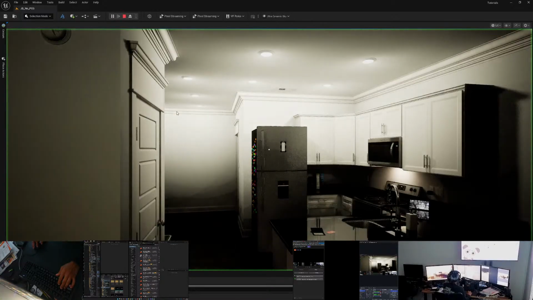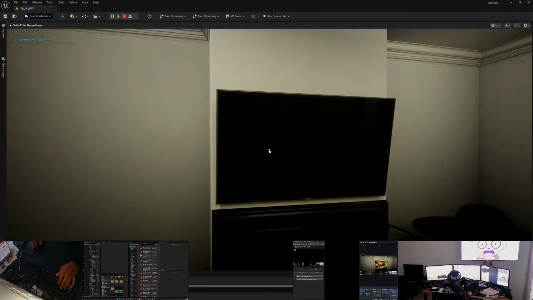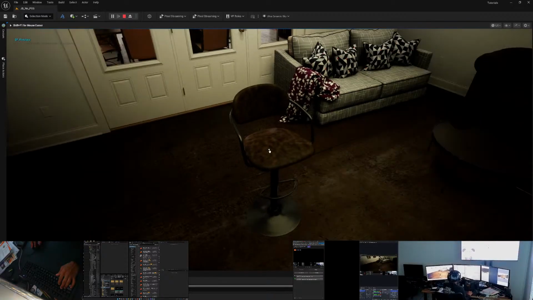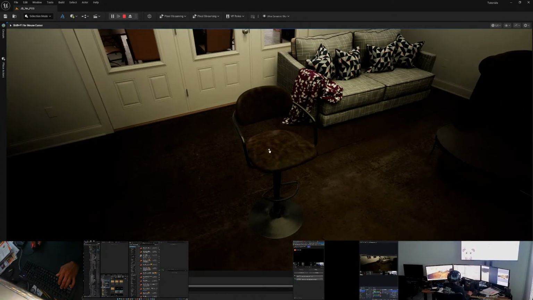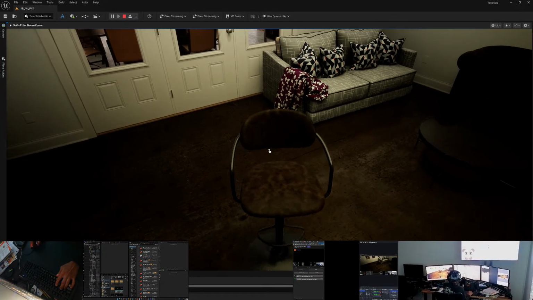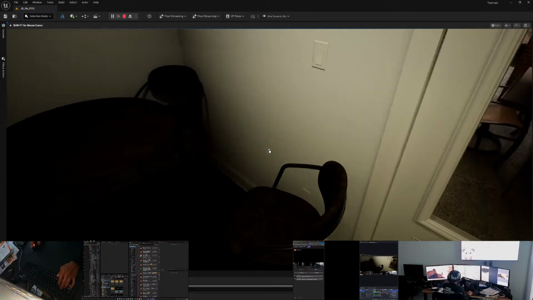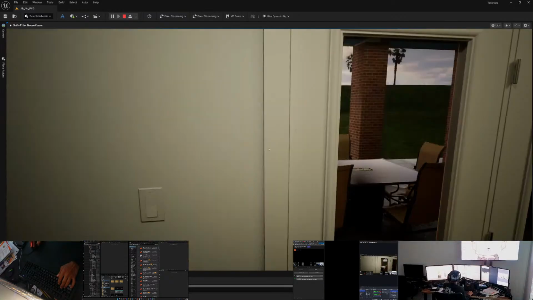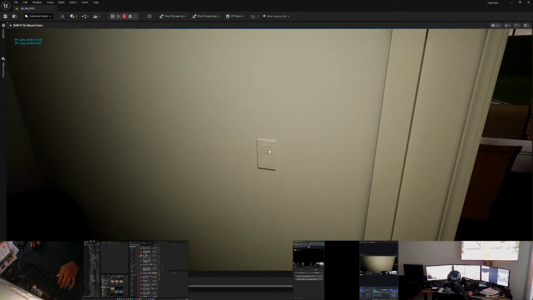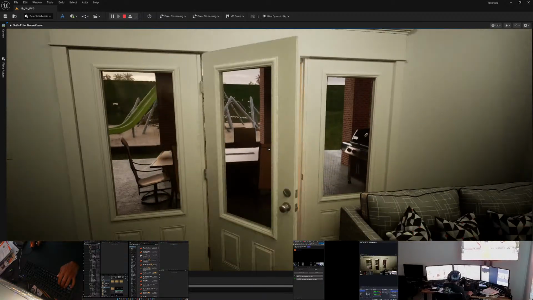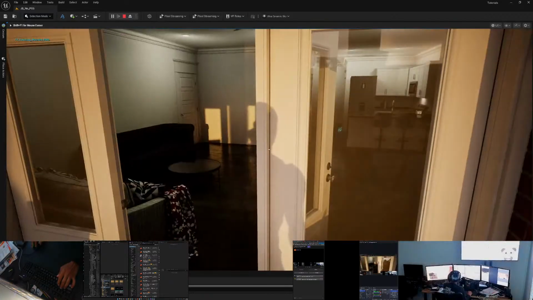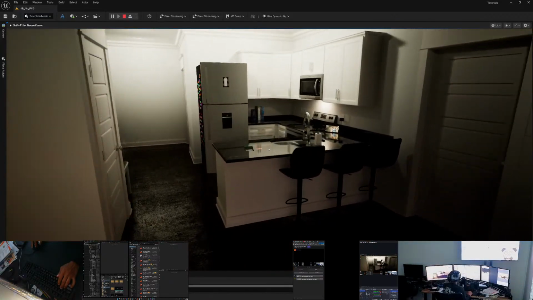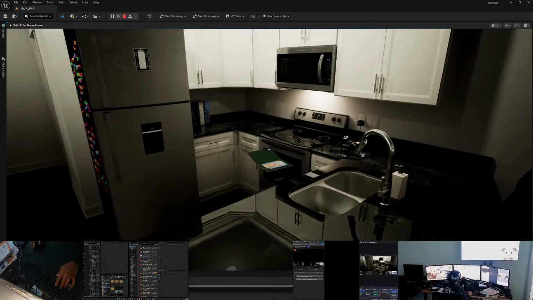Totally interactive. I can click and turn things off. I can change meshes. I can rotate meshes and grab them and move them around. I can turn lights on and off. I can open doors. I can pick things up, look at it.